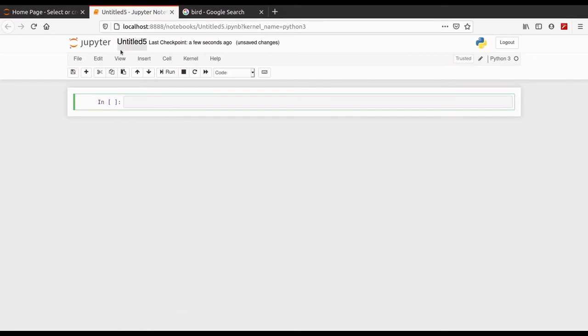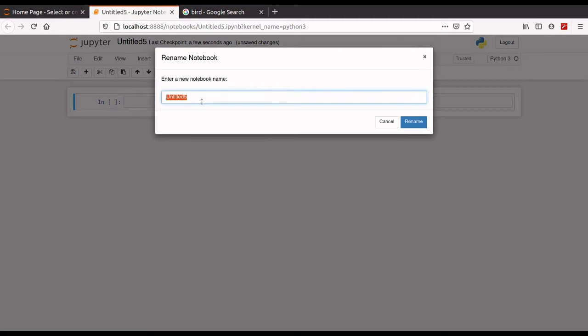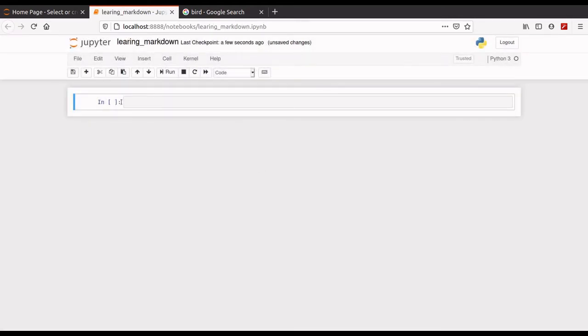So first save this project. Click here to save the project. Name it Learning Markdown. So this is a cell in which we learn our code.